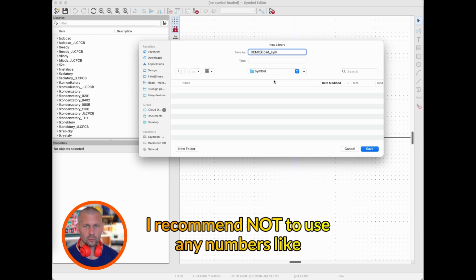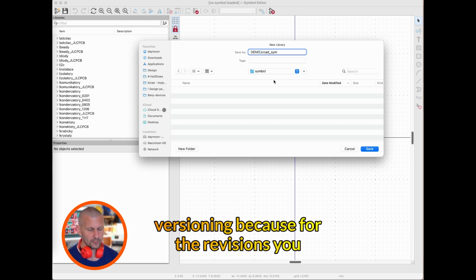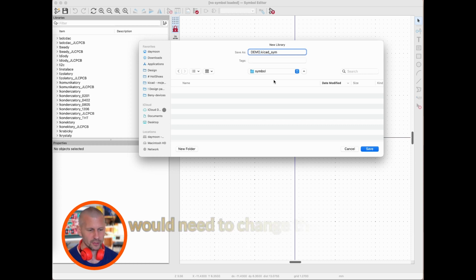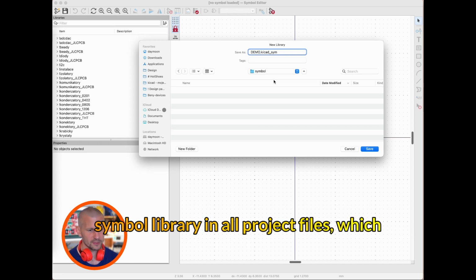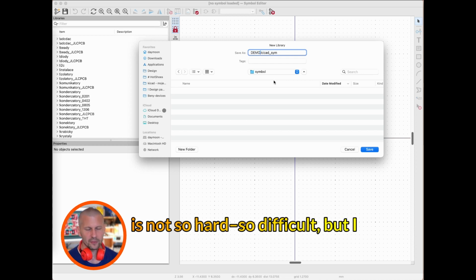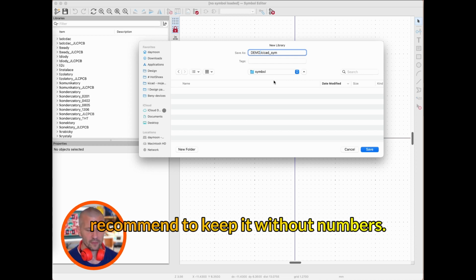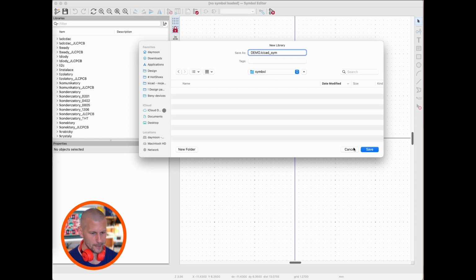And I recommend not to use any numbers like versioning, because for the revisions you would need to change the links to the symbol library in all project files, which is not so difficult, but I recommend to keep it without the numbers.